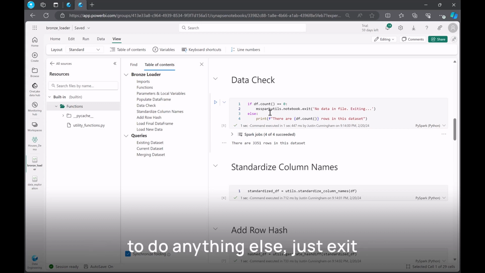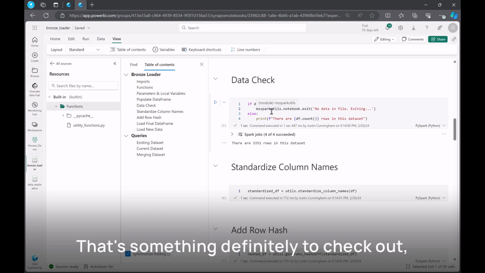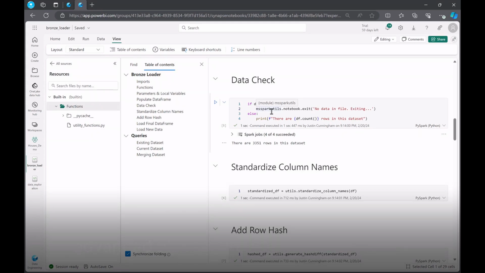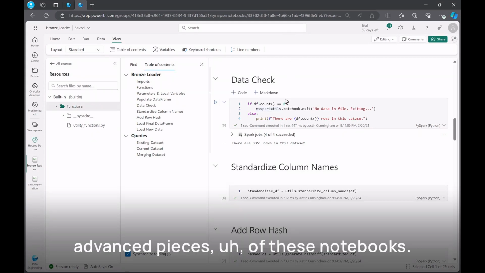If you know you don't need to do anything else, just exit out and then you don't have to run any more commands below. That could possibly save you money over time. There's also a lot of other different utilities that you can use within the MS Spark Utils. So that's something definitely to check out to get into the more advanced pieces of these notebooks.